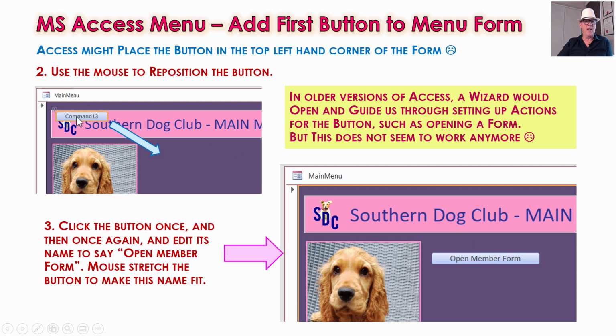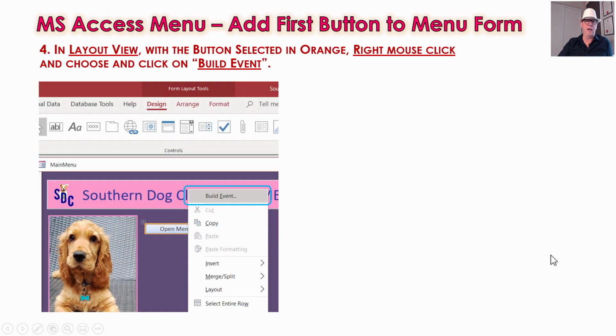So I've dragged it down here. It was saying Command 13, which isn't a really good name for it. So if you click on that, you can change the text. You can easily edit it. So we just edited here to say Open Member Form, and we stretched it along a bit just to make sure that fits in. So that's a little button on our screen there.